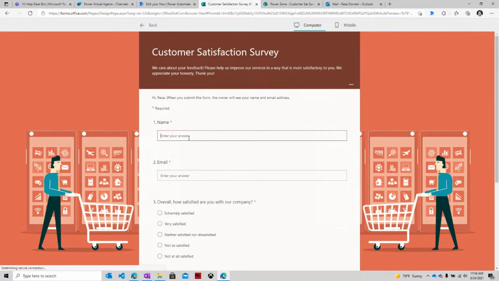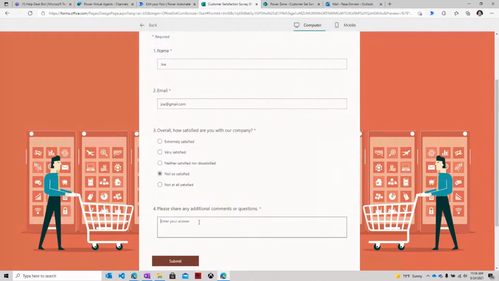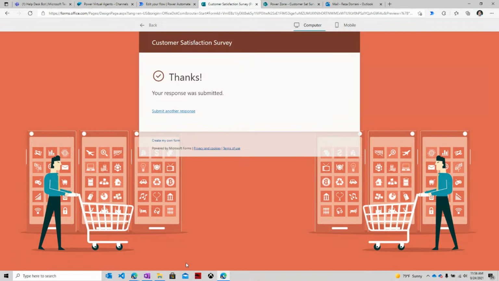So for example, a user called Joe. So Joe comes in and puts in his email address, joe at gmail.com, and says, you know what, I'm not so satisfied with your products, not that great. And Joe submits. So it's a standard feedback form anonymously available for every user to create in Microsoft Forms.